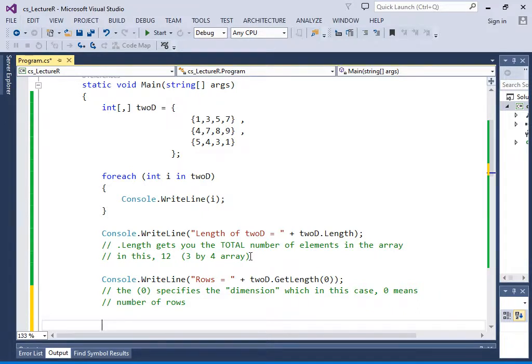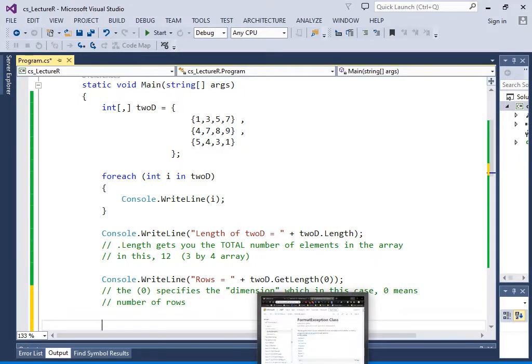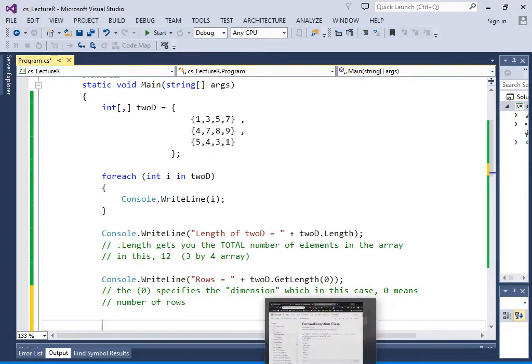Now getting the number of columns, well, we'll get to the PowerPoint on that. I don't want to just take a wild guess and get it wrong. Let's pause for now.